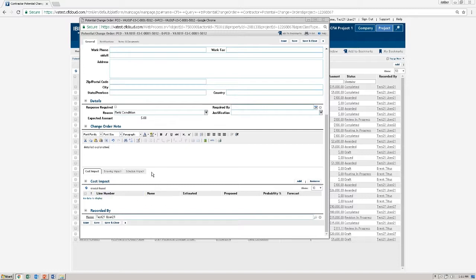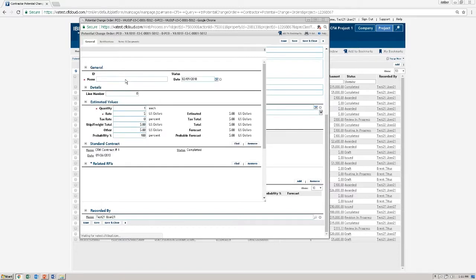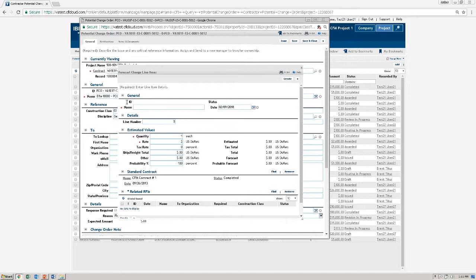Right beneath that, we'll find the cost impact section. If there's a cost impact, we can click Add to create one. Open up a small window for us to work in. We will bring over the name of the PCO itself. You can scroll back up to find that.